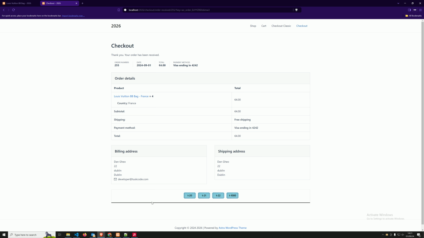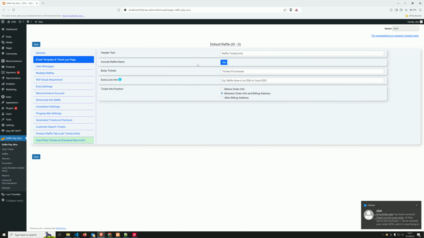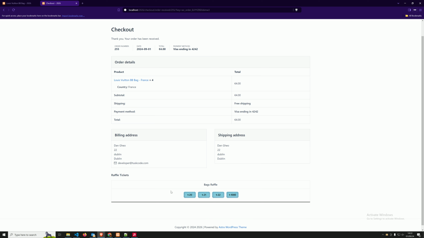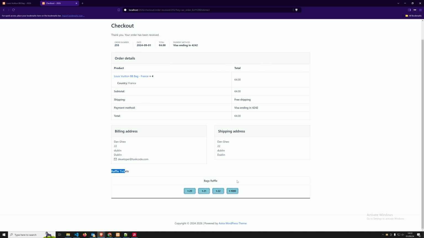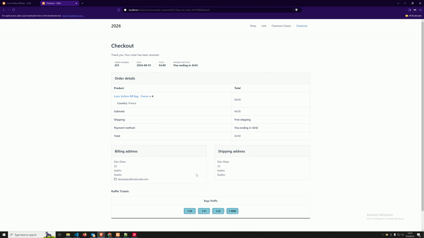I think the reason it's not showing the raffle and everything is that we didn't do this part here. So include raffle name and say raffle tickets. For a moment, just save this one like this. Refresh it. Now it's going to display our raffle tickets and what the raffle is, the bag raffle. The bag raffle is the name of the raffle. Okay. So now we've bought the tickets.